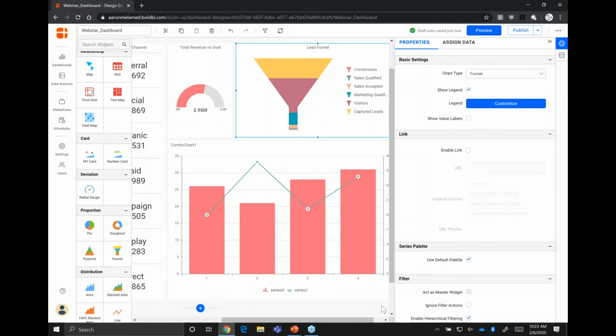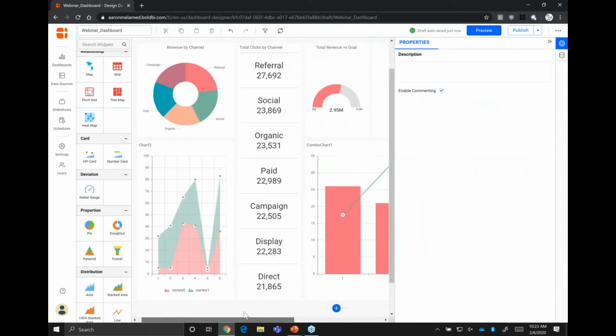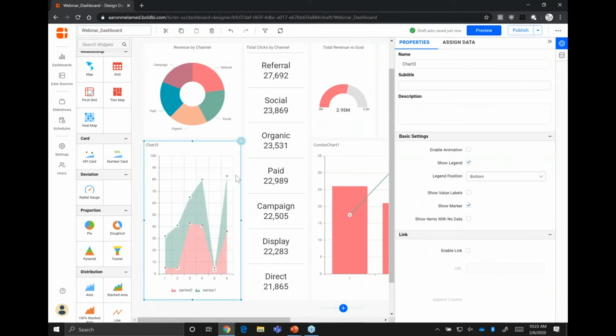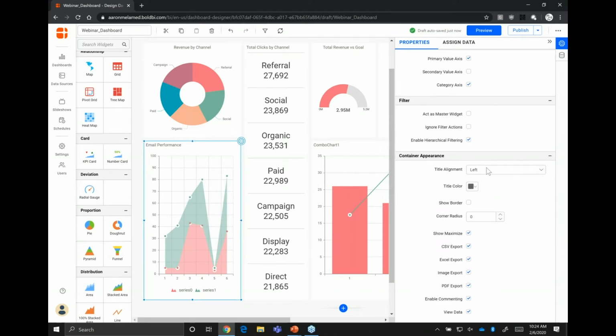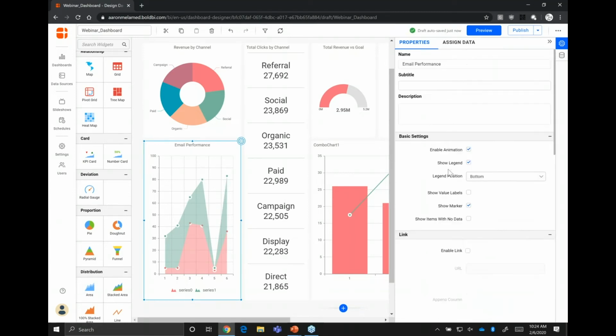So in this case, I'll set up the stacked area chart that I have down here. Now, in this format, it might not be the best use case for it, so I'm actually going to change what I'm going to do with it a little bit. So this is actually going to be used to show email performance. Since I do have an email data source, I'm going to be able to show some email performance data. So I'll go ahead and enable animation. I'll leave the legend on since I do want that. And then again, I'll center the title.